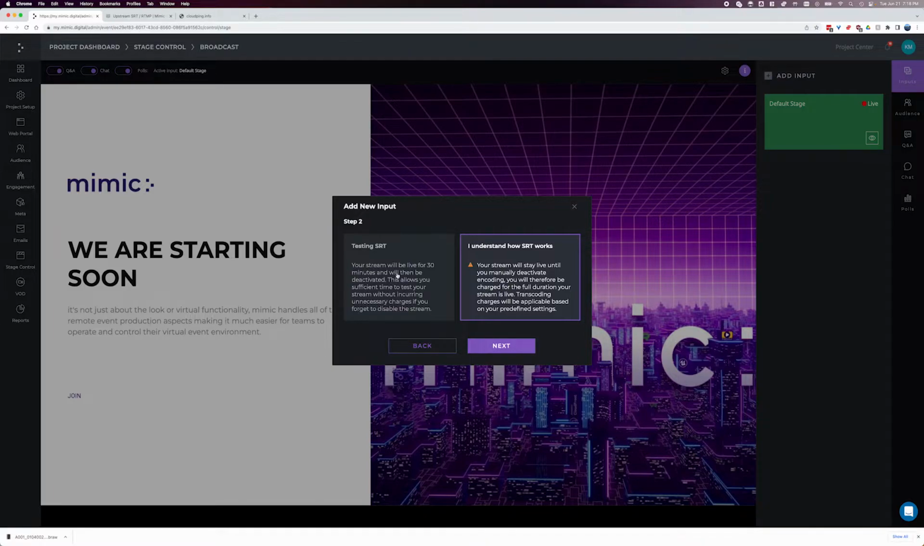So it's basically just a safety mechanism so that you aren't unnecessarily billed should you forget that you are running an encoding. So for this demonstration, I'm going to use testing SRT. Okay, let's click on next.